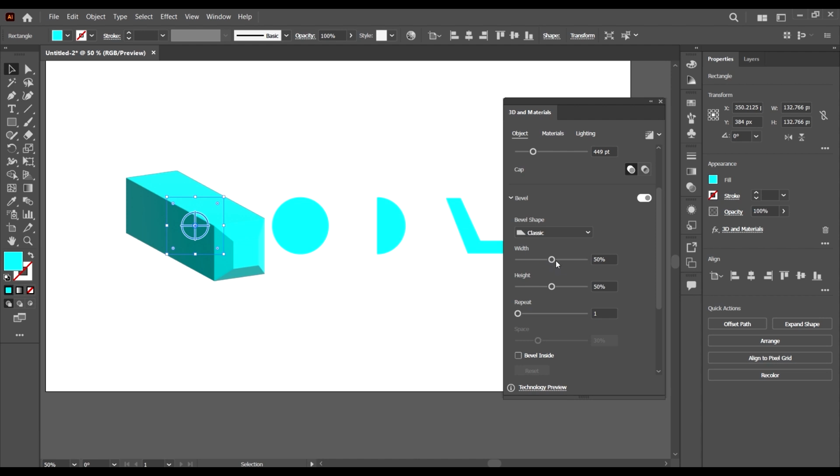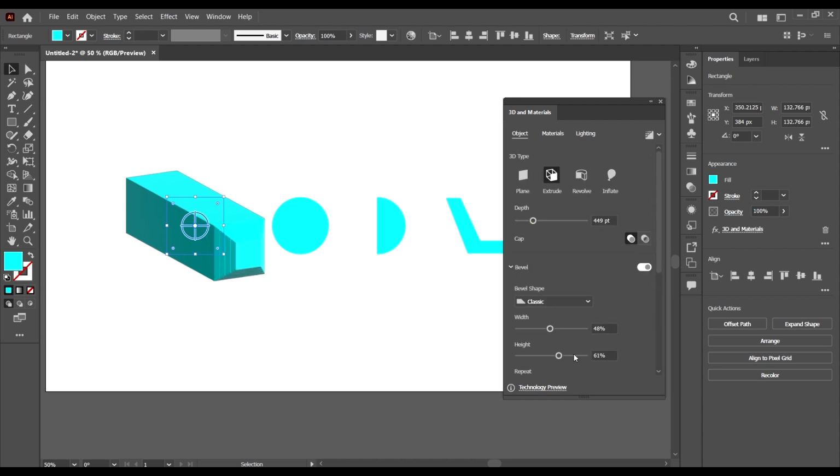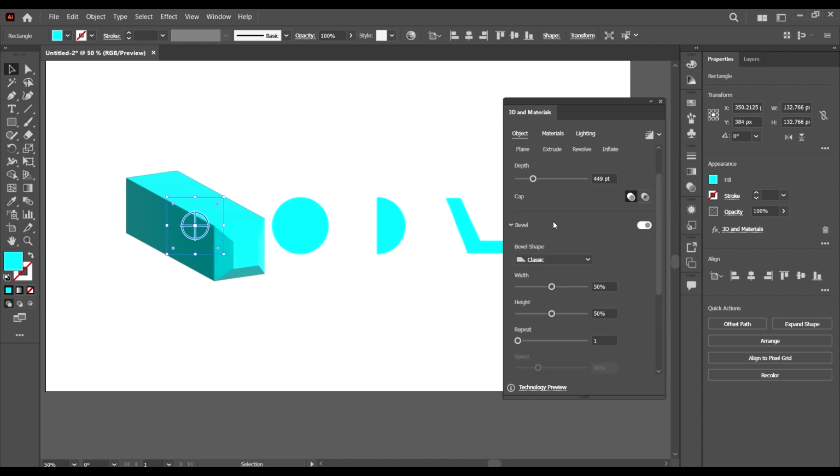We can even determine their width, with this one, the width and the size, or rather the height, and also the amount, the quantity or copies. Now we have 3 copies and we have 4 copies, and you can see how they update. And we can even determine the spacing between the copies. We can make the spacing big, we can make the spacing small, and then we can choose whether to bevel inside or outside, and then we can reset to the normal, and we can remove the bevel.